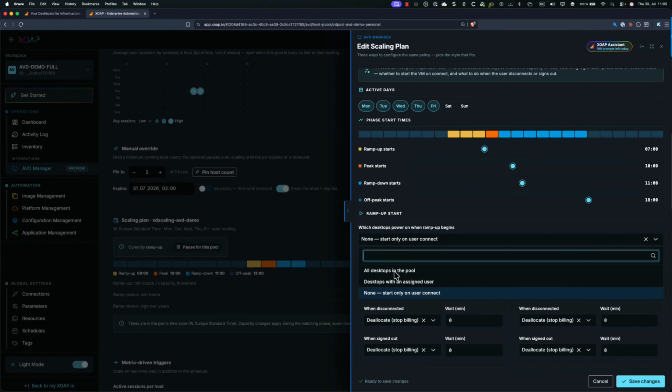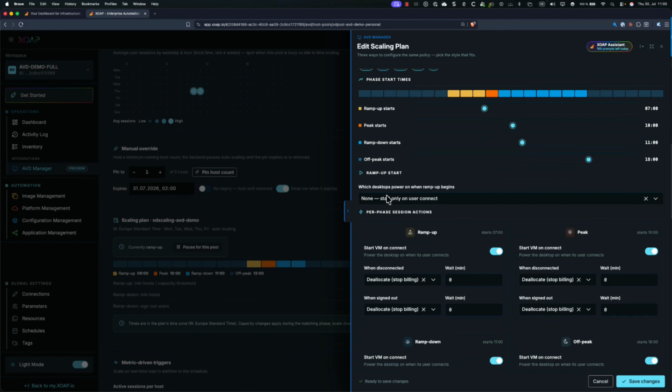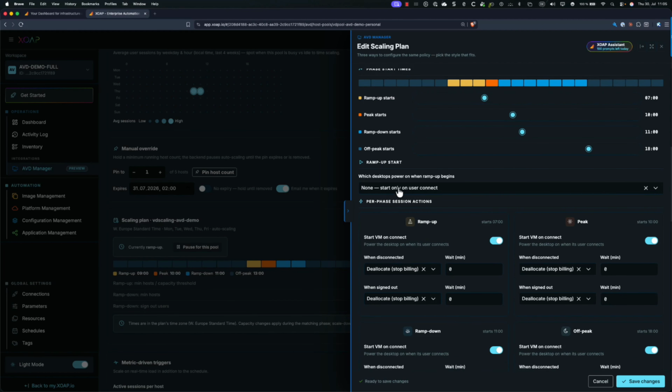As well, you can also define what happens with such desktops here in this pool. In addition to that, for specifically like personal host pools, you can also define what happens during a specific phase, like ramp up phase. So for example, if a user disconnects here, you can define a certain amount of time what should happen. You can either deallocate, hibernate, or keep running if you like. And you can also define what happens when a user signs out.